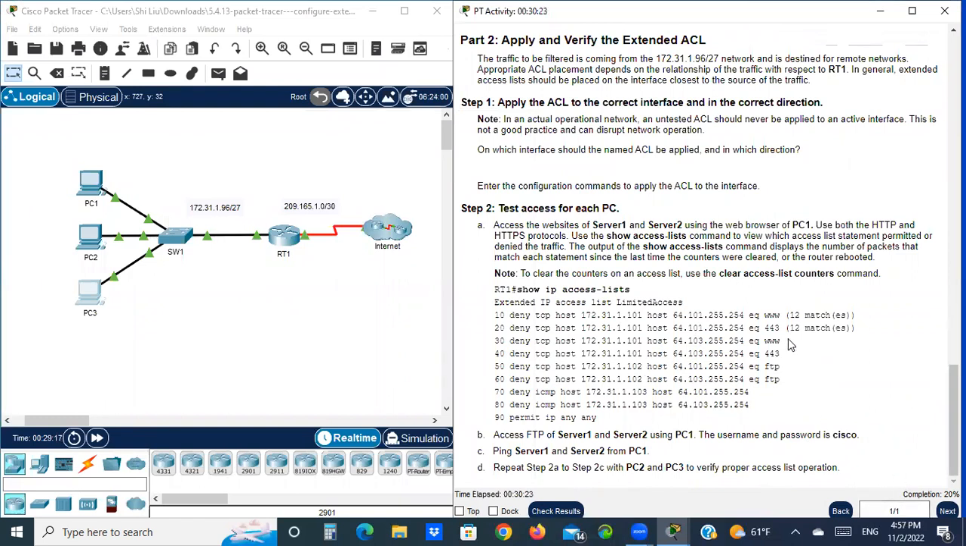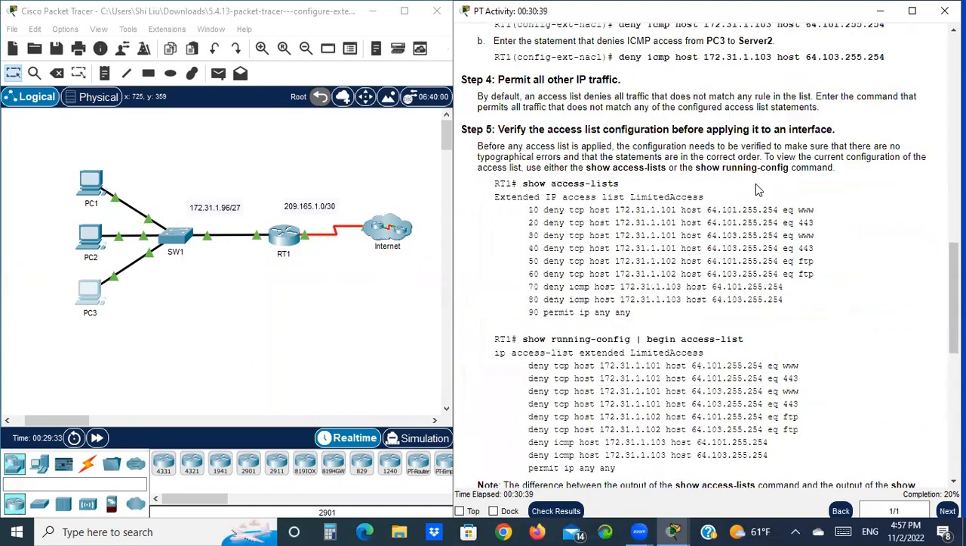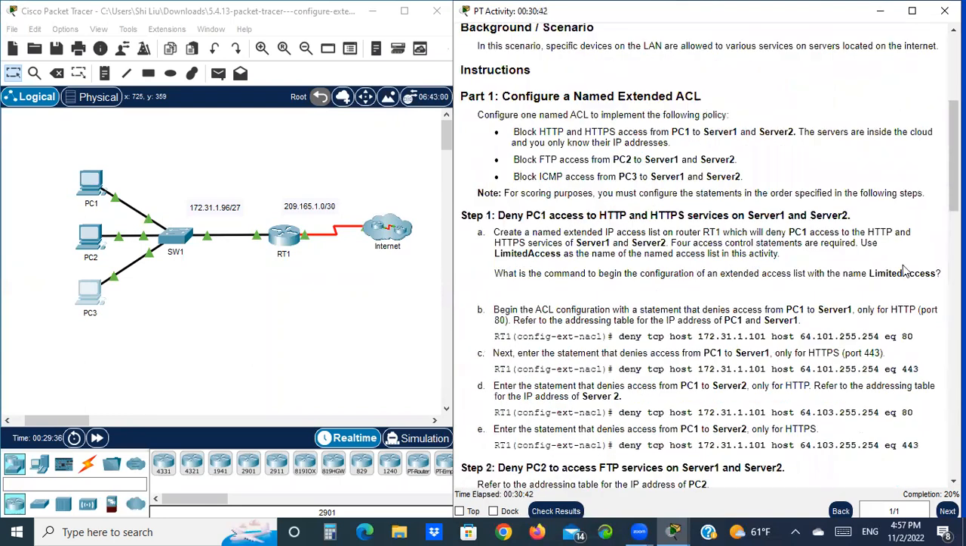Yeah, as I said, the answer Cisco gives in this packet tracer is not totally right, because this packet tracer has an old version of 2020. In the old version, they use the name of the ACL. Here the name is limited access. This is the name of the ACL. But in the older version, they use ACL as a name, not limited access. So this is a new version, but in the new version, they still keep the old answer, keep the old name ACL.